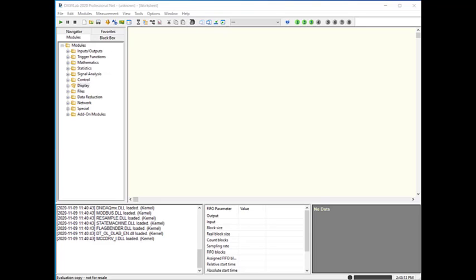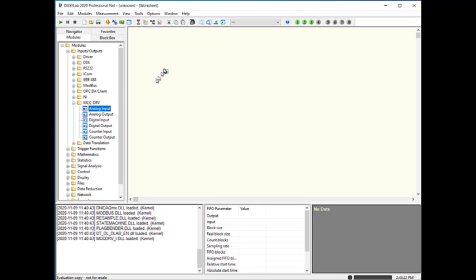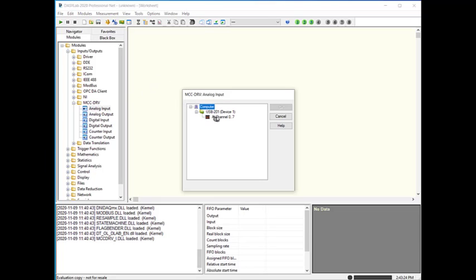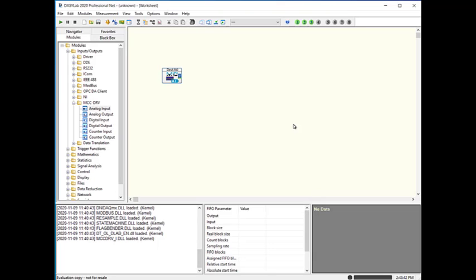Start with a new worksheet. We will need an analog input, so once again I will go to the input-output group, measurement computing, and drag out an analog input. The USB 201, I'll select the channel group and click OK. This continues to be 1,000 samples per second with 100 samples per block. And the USB 201 doesn't have a lot of settings that you can make, so there's nothing to do here. Click OK, and next I want to look at the formula module.